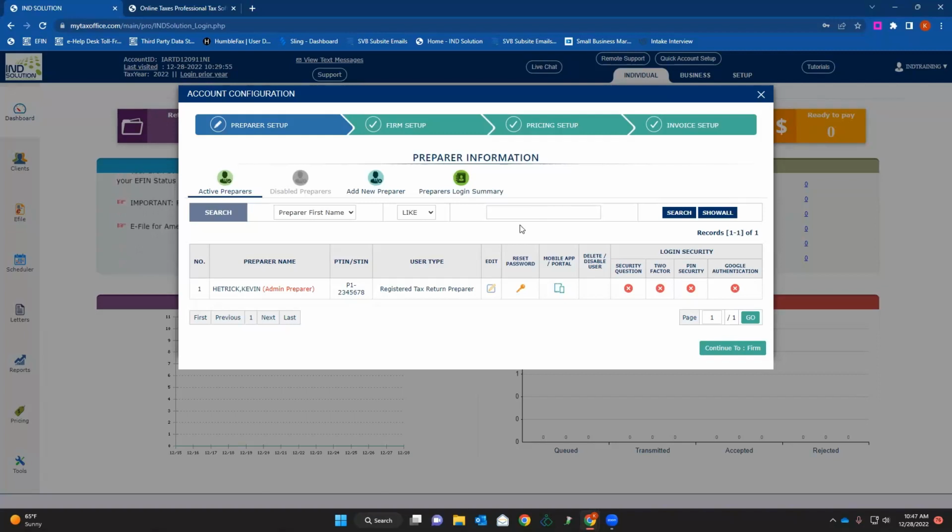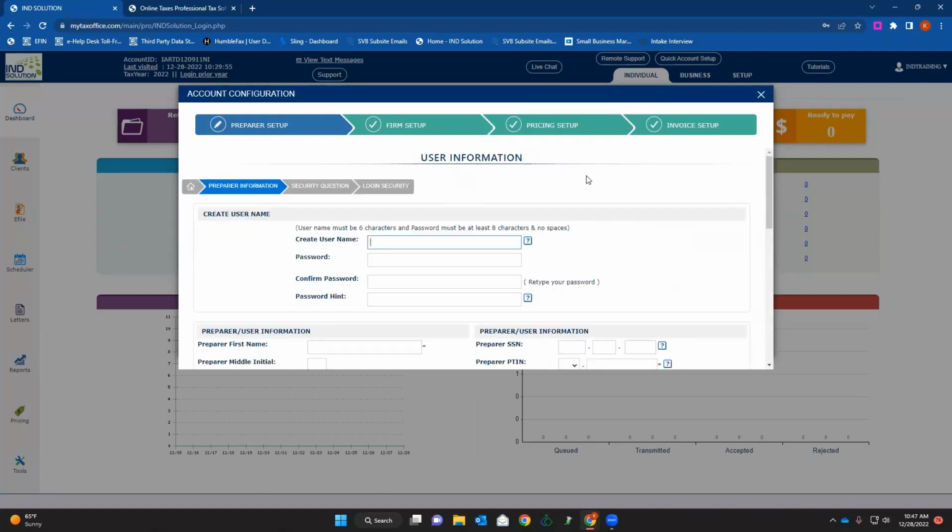Adding a preparer is pretty straightforward. It's pretty simple. You click the button that says add new preparer. You're going to create a username. Now that username does need to be unique across the system.